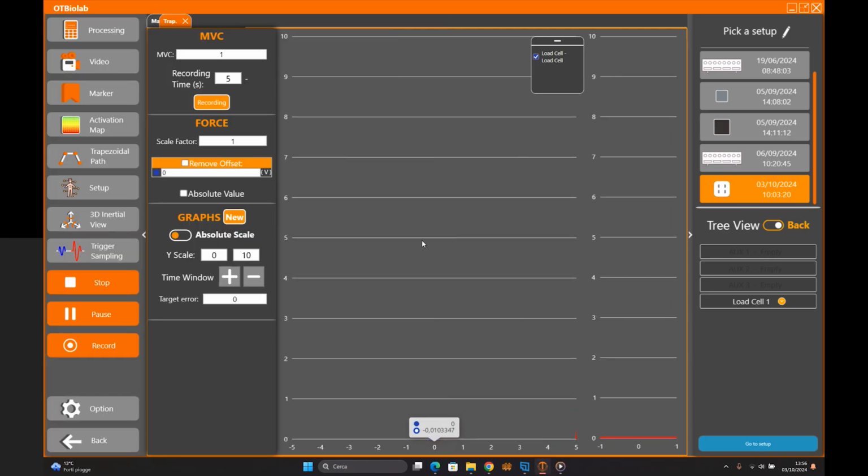We have two graphs, okay. The right side graph is just a vertical bar, while the graph in the middle is used to make your subject follow the path. On the left side, instead, you have different kinds of information and parameters you can change. If you know how to use it in the old software, basically it's the same, but just to let everyone know how to use the trapezoid, I'm going to explain every piece of information and parameter that is present here. So let's start from the top. We have the MVC, which is the maximum voluntary contraction.